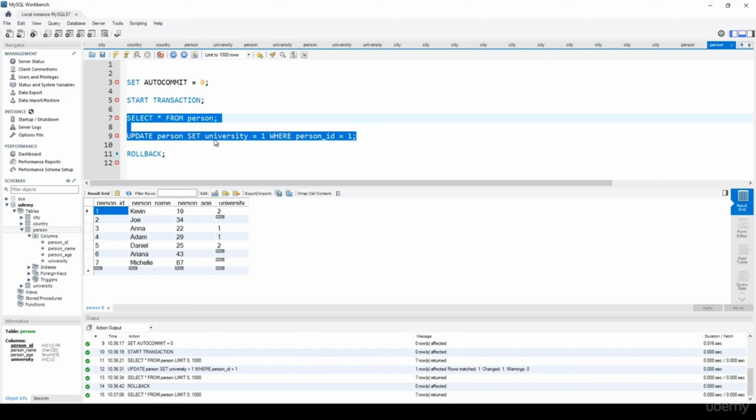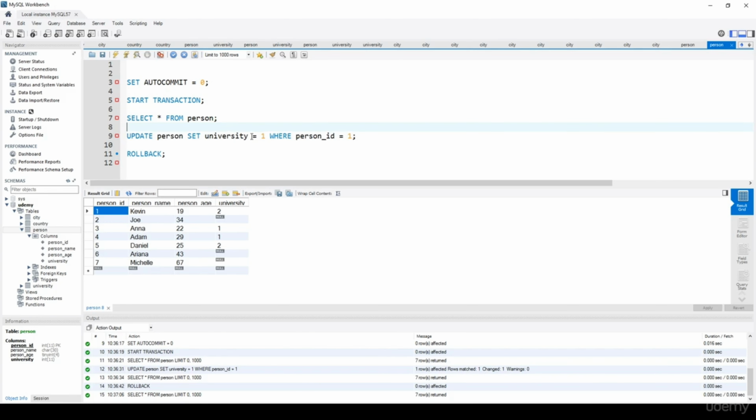As you can see, we set the university ID to be 1, but after rollback, the university ID is equal to 2. So basically, nothing has happened. We have managed to get rid of the transaction as a whole. This is how we roll back changes with the help of rollback, and this is how we commit and save changes with the help of the commit statement. In the next lecture, we are going to talk about save points and how to roll back to previously specified save points.